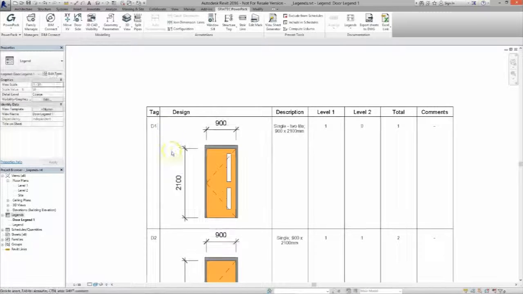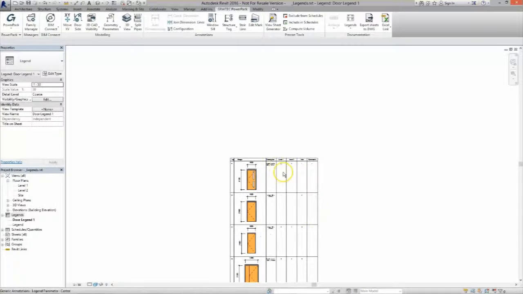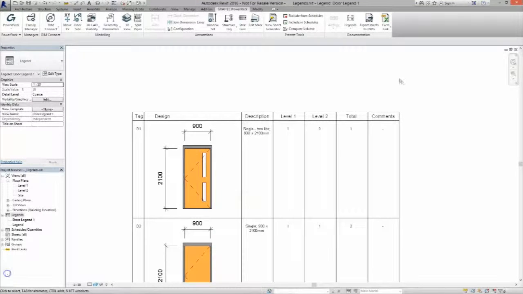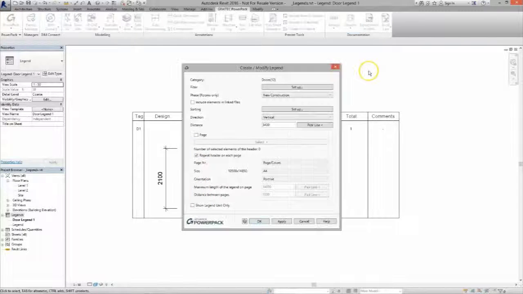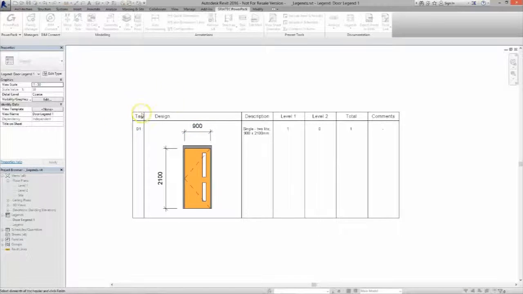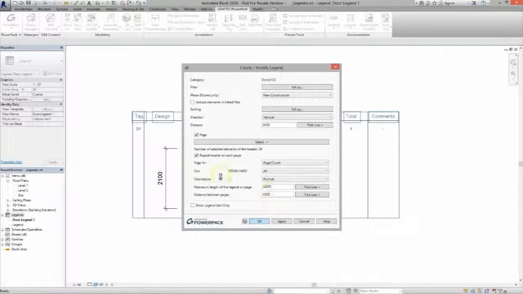And what you'll find is we've now created a legend of all the doors held within the project using all that description information that we've added. Okay. We can do it by page if we need to. So again, just make some selections, press finish, press OK.